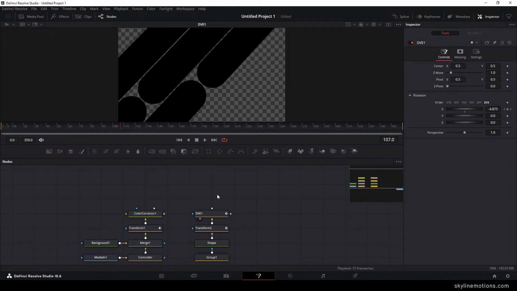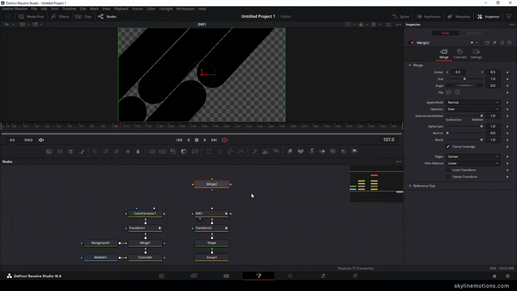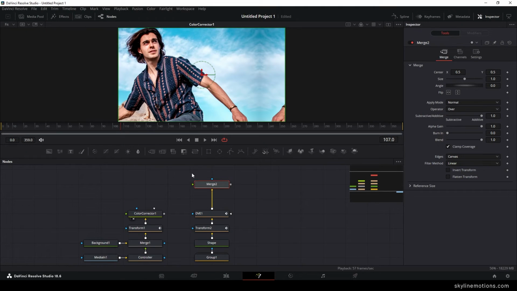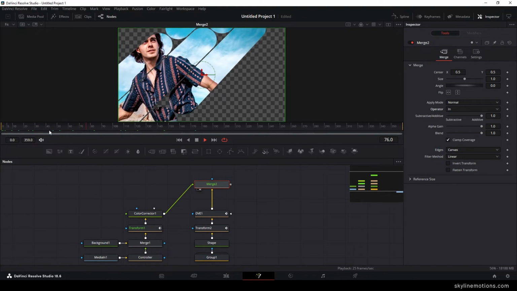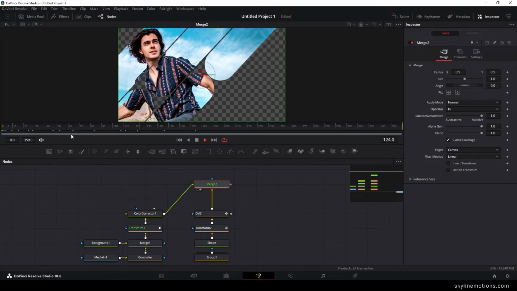So what we have to do, let's take a new merge node. I'm going to connect this yellow background point with this DVE. I'm going to use this color corrector output as a foreground. So connect the green point with this color corrector, and this is the merge tool. Let's drag and drop to the viewer. And after that, select the merge, go to the inspector window, change this operator over to in. And now we will get this type of result, which is looking nice.